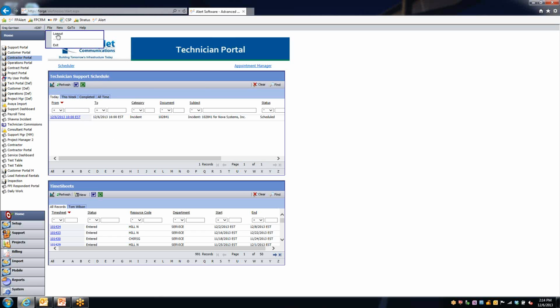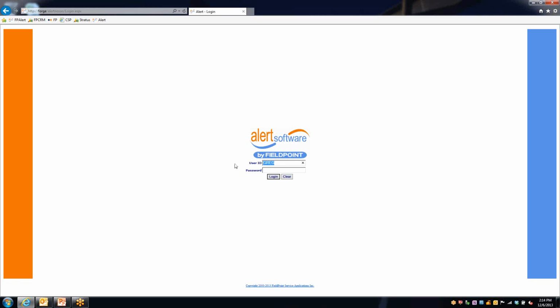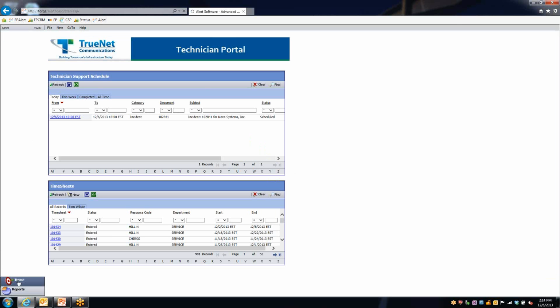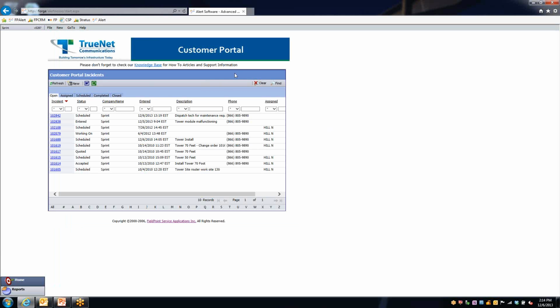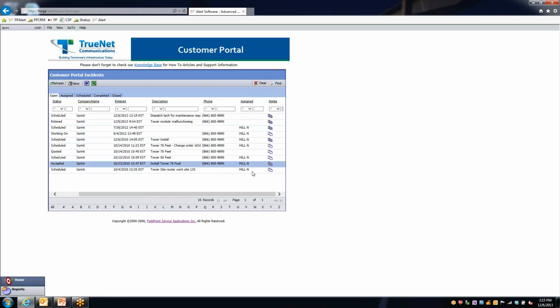So what I'm going to do now is log out from my account here, and I'm going to log in as a customer and generate our first work order. So I'm going to log in as Sprint. And you'll notice here when I log in as my customer, I'm provided with very limited access into the system. This is what I have enabled this particular user to see. I've given them access to our knowledge base, for example, if that applies. And they can only see their work orders, and they can only review some details.